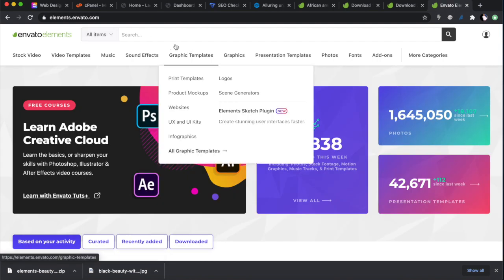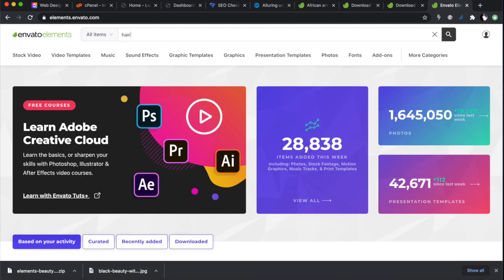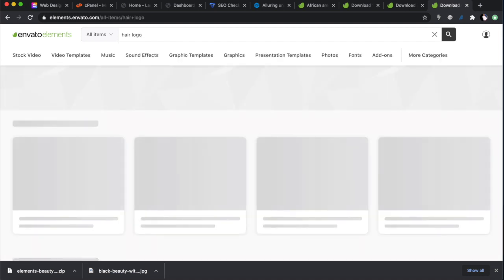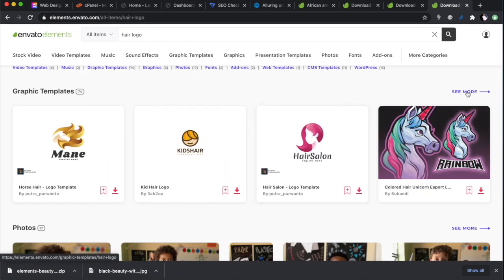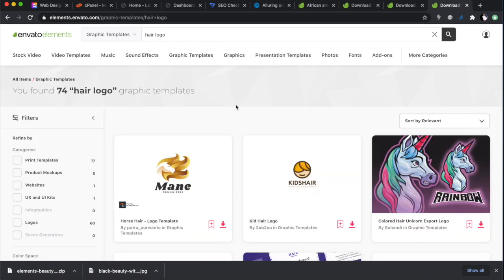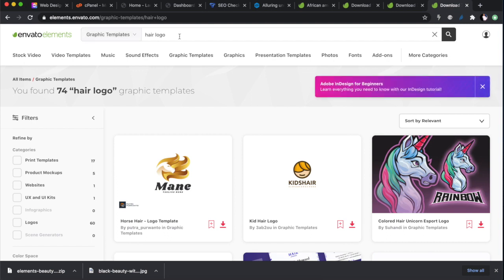So if you go to Envato Elements, you could just search here for a hair logo. I want a logo and I'm doing a hair company. Just search at the top there and you're going to see a couple of things come up. Logos you can already use that have already been designed by other people, and you don't have to design this yourself. So I'm just going to click see more under graphic templates, and what it does for you there, you can see at the top, it has now narrowed the search. You're now only looking for hair logos under graphic templates.